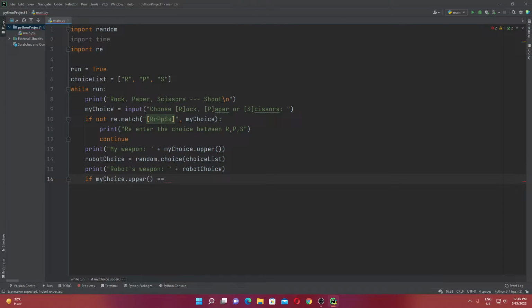So if my choice is equal to robot choice, that means if both of our choices are the same, then I will print tie. Let's see the next round.